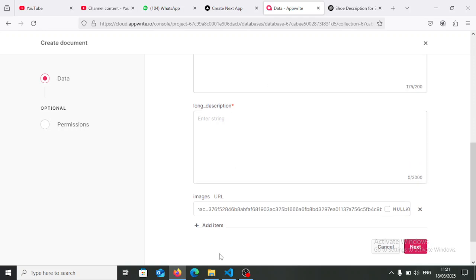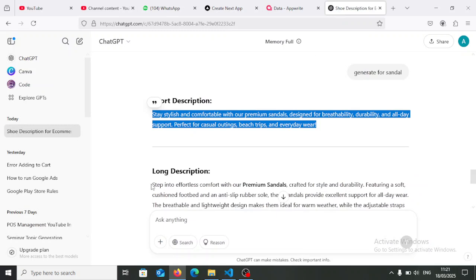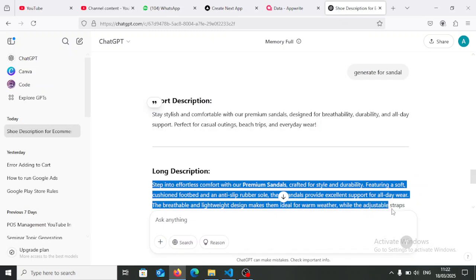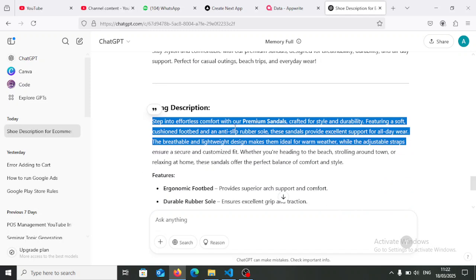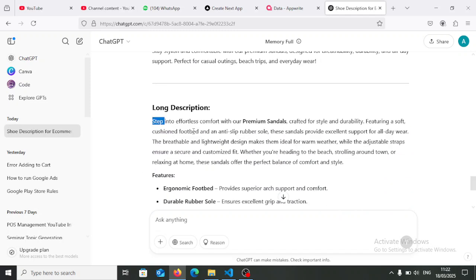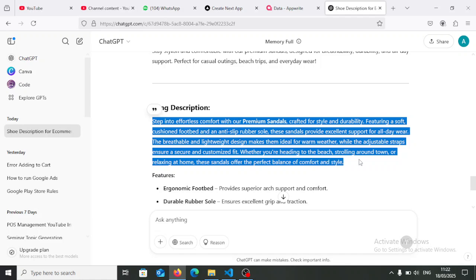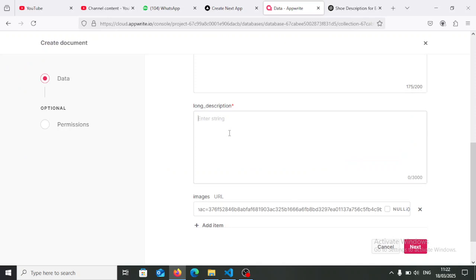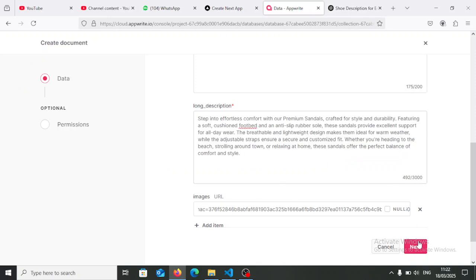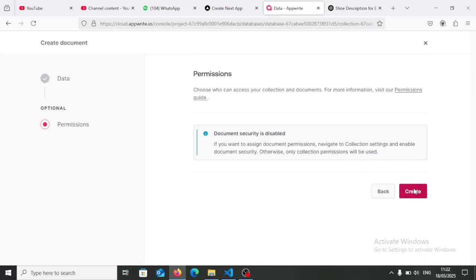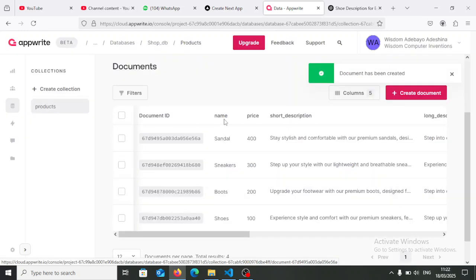So paste this one. The long description for sander is going to be this. Let's copy it as well. All right, so that has been copied. So create it. Fine. We now have our products.